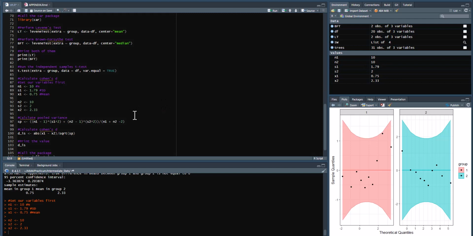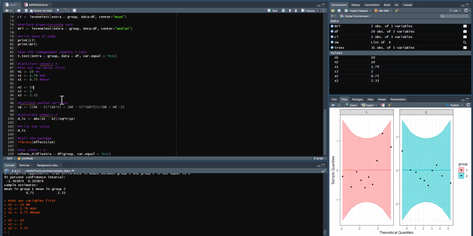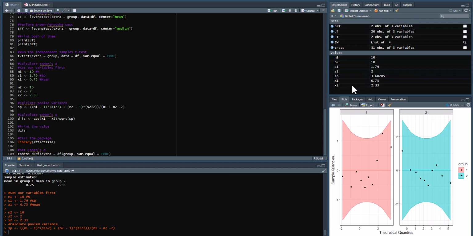The first thing that we'll need to do is calculate a pooled variance. So here's the formula for calculating a pooled variance, and we're saying that's going to be the object sp. So if we run that, we see that we get this. So the pooled variance is 3.6.